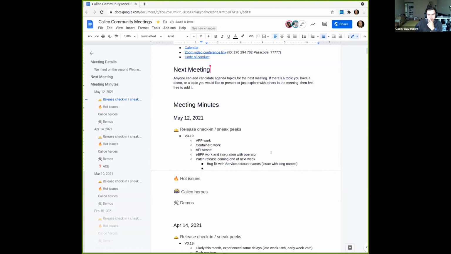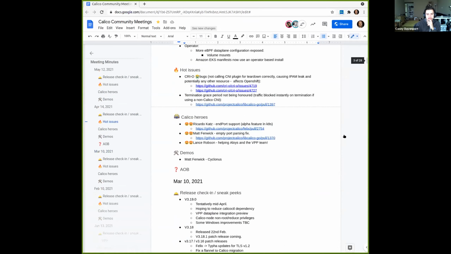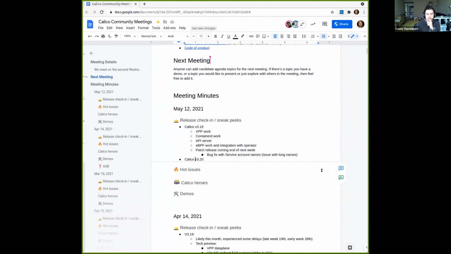Then we're looking forward to 3.20, date still TBD, as well as the final scope for that. But definitely planning to make progress on some of the things we just talked about, so the VPP data plane and the calicoctl removal work, and a few other things in the air.